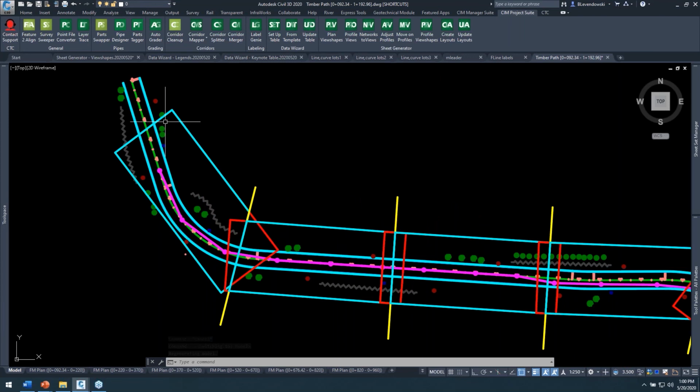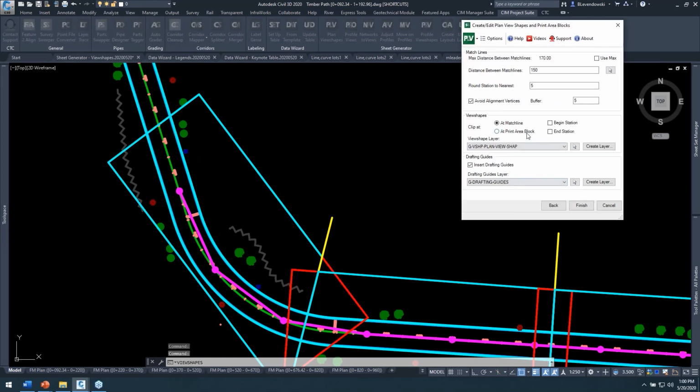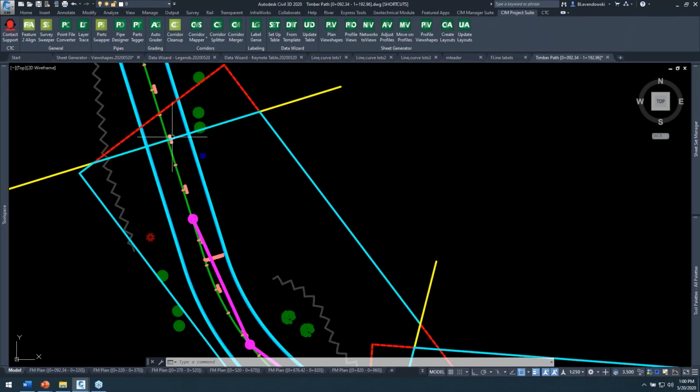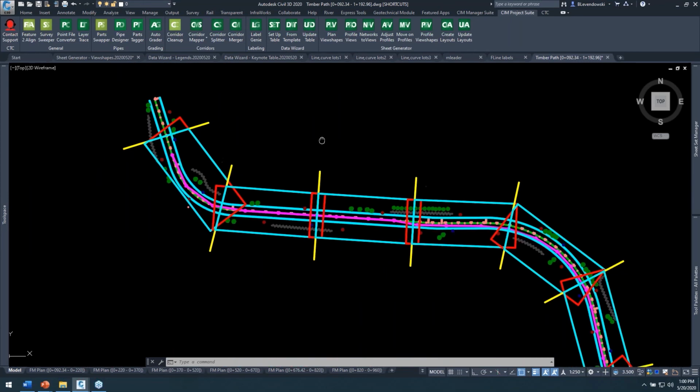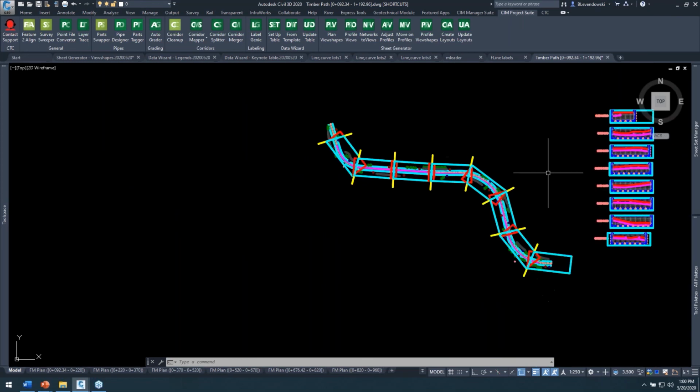By the way, this starting point here where we had too big of a station range, if you want, you can actually tell it, put a match line at the begin station. And then it'll trim that right there perpendicular to that alignment. So lots of options there. Notice you can just run this again and again and it'll refresh the plan view layout.